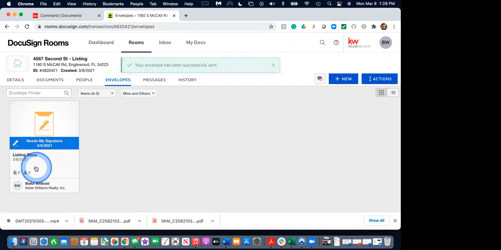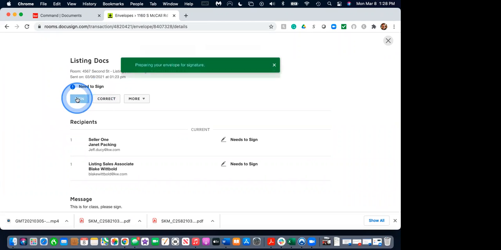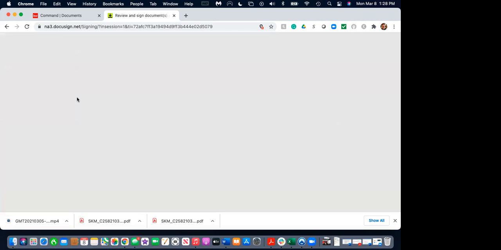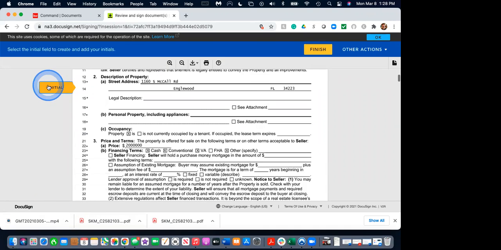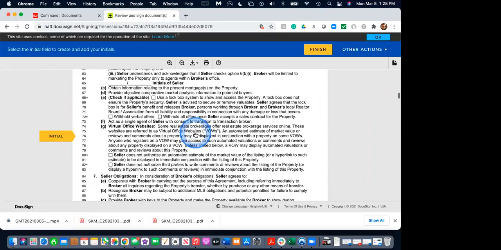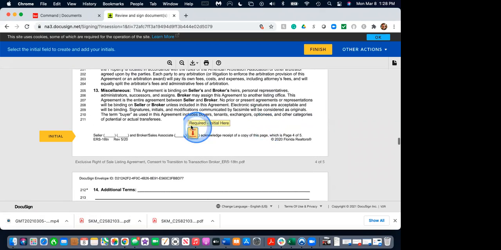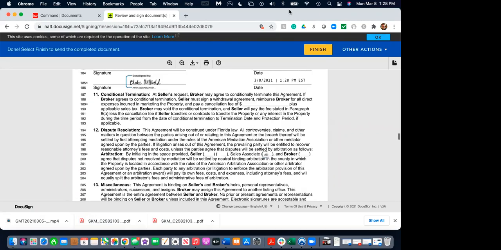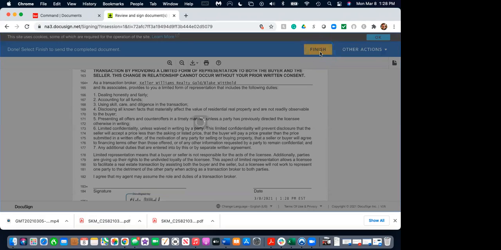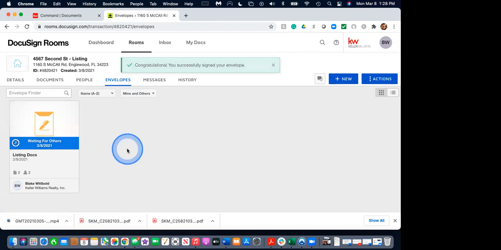Okay, so it has been sent, and it says it needs my signature, so I'll click on it. I'm going to click sign. I'll click continue. I'll click the start button, and this is what your client will see as well, except for their half, not yours. It's taking me to everything that I have to sign. Okay, so I'm done. I'll click finish. And now I'm just waiting on Janet.